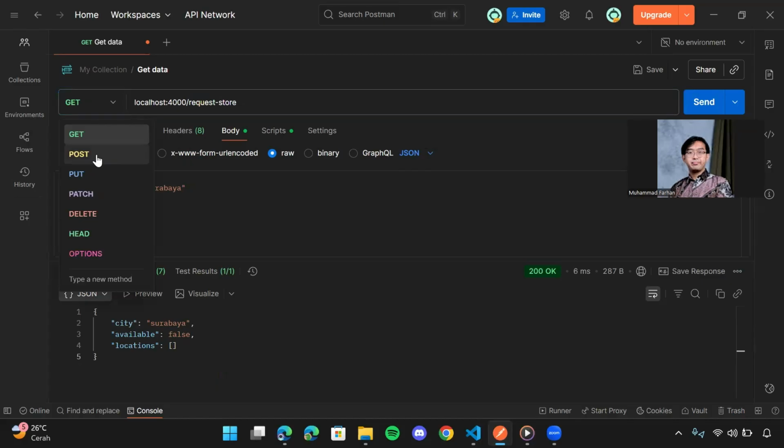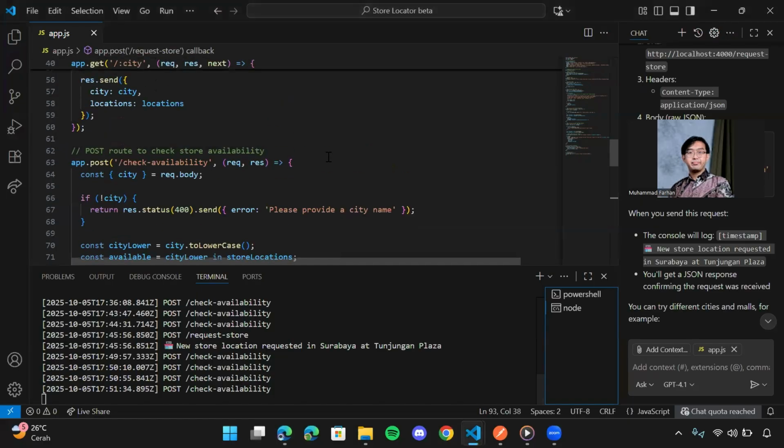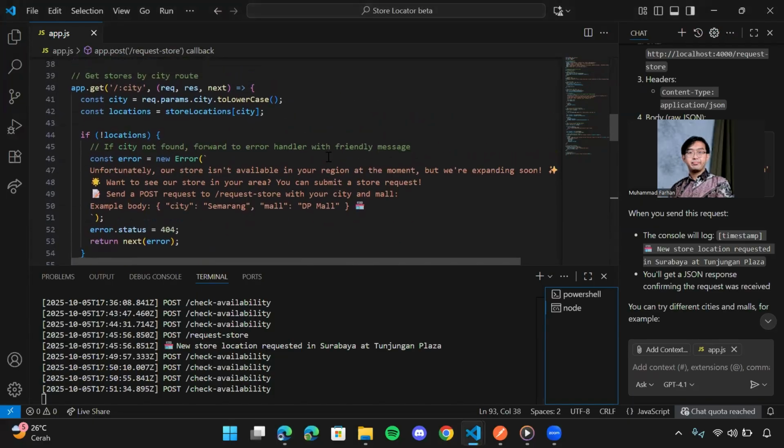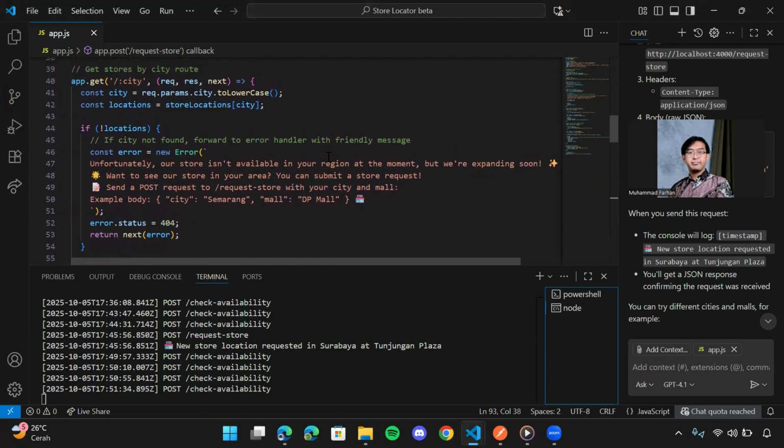So the idea basically was if the store was not available in your city, then you can request it. And it is actually also shown in the error message here, but from the get route, if you try it and your city was not available, then the error message will be shown, and it also suggests you try to send a request by using this method of post route.